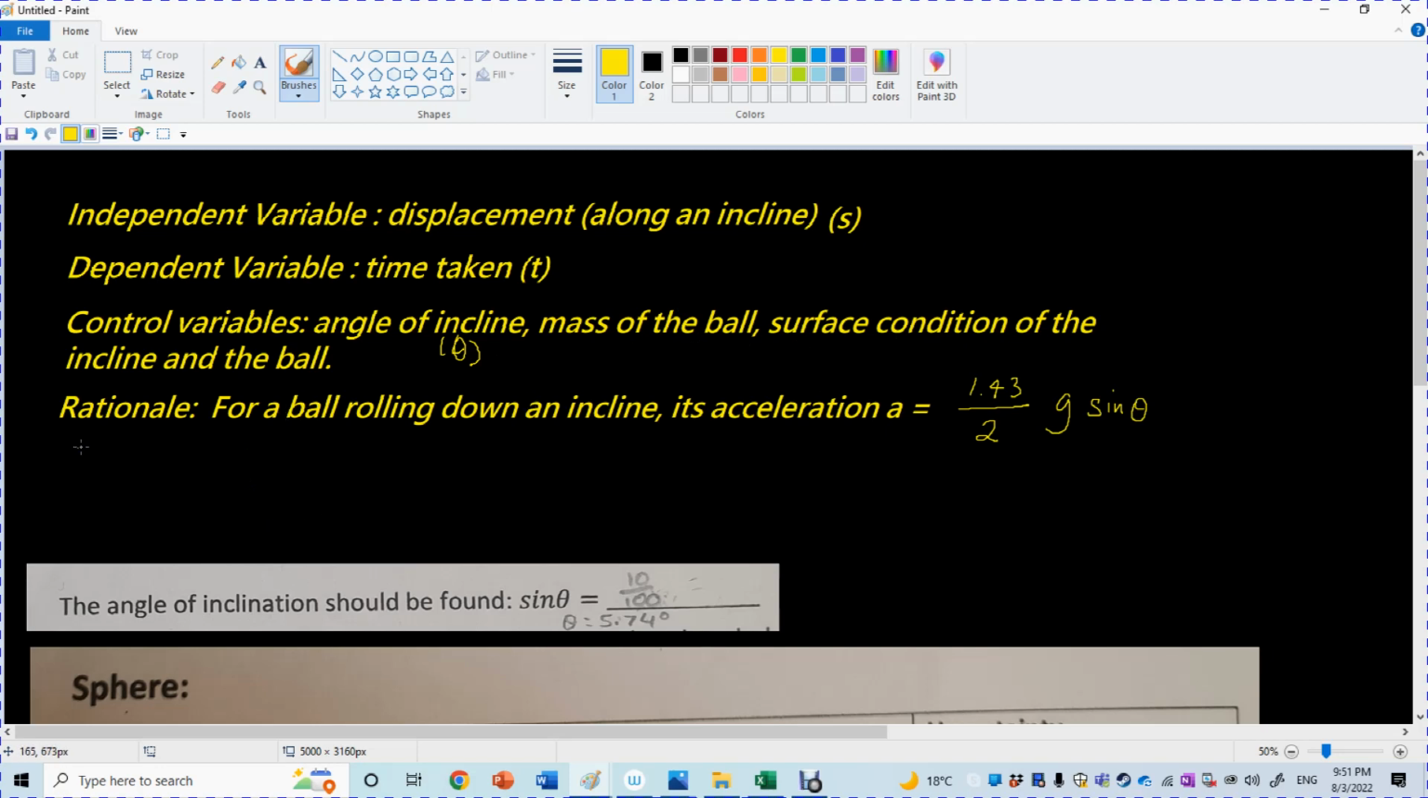Okay, and lastly, you need to know your rationale. That will tell you what measurements you need to get from your data. The rationale comes from certain research, for example, from the Harvard University website. You can have the result that for a ball rolling down an incline, its acceleration a equals 1.43 over 2 times g times sine theta. So theta is the angle of the incline, and g is 9.81.